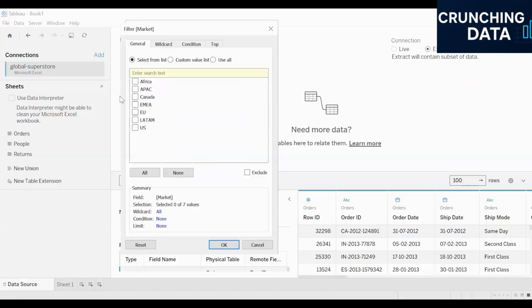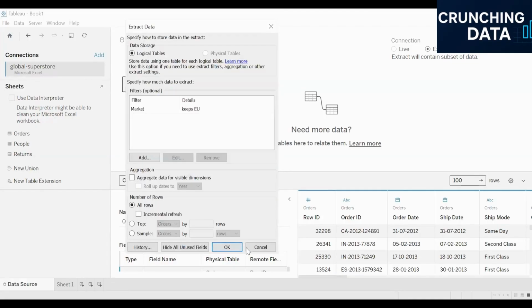After selecting the market, it would show you all the entries that are present in that market. So I'm choosing EU and I can click on OK. If you want to choose any other option as well, you can. Let's say if you want to choose Africa region as well, you can check it. Right now I'm only selecting the EU region. After selecting the EU region, you can click on OK.